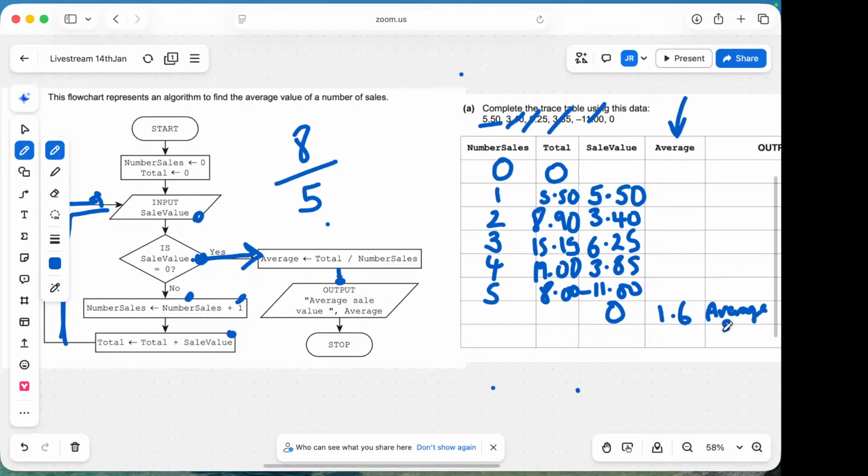And your handwriting is going to be much neater than mine. And then average sale value, average 1.6. Okay. All right, so that is the trace table.